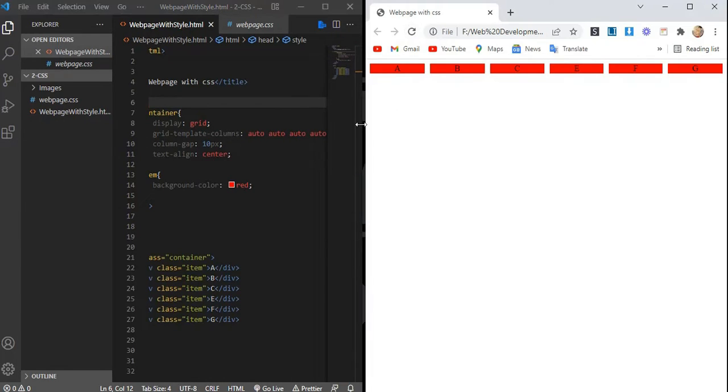If I reload it, now you see all the tags here. You see div 1, div 2, div 3, div 4, div 5, div 6 have equal space, equal size, because of grid. So that is the advantage of grid. That's automatically handled for our tags.